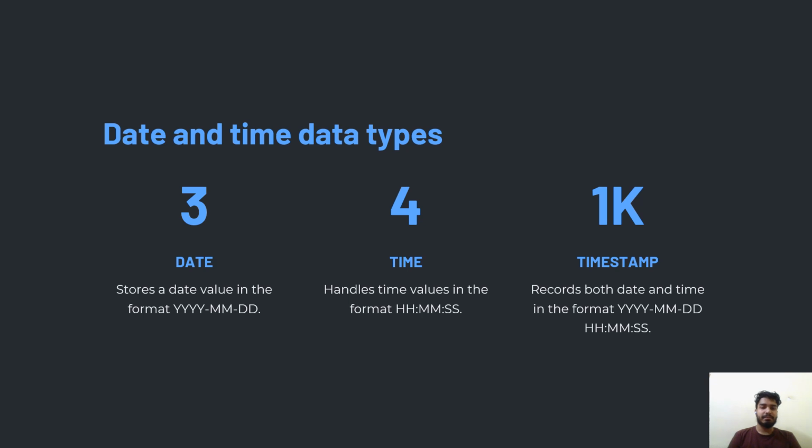Date and time data types. Date, time, timestamp. Date stores date values in the format year, month, and date. Time handles time values in the form of hours, minutes, and seconds. Timestamp records both date and time in the format year, month, date, hours, minutes, and seconds.